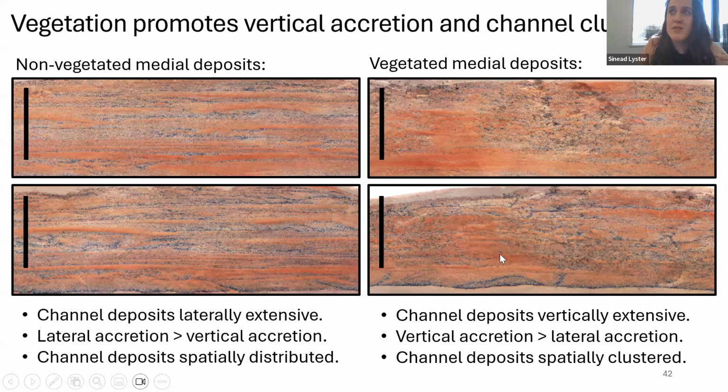So we can really see this channel on the vegetated delta that persisted for the majority of the experiment duration before abandoning and moving over here. And you can see that as it aggraded, it also migrated slightly. And we can see that in most of those medial sections. So we're seeing again that channel clustering, but also when we look at the channel bodies themselves, we can start to notice differences in how extensive those channel deposits are.